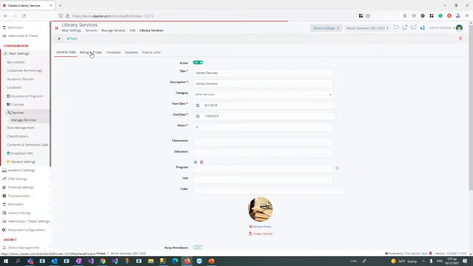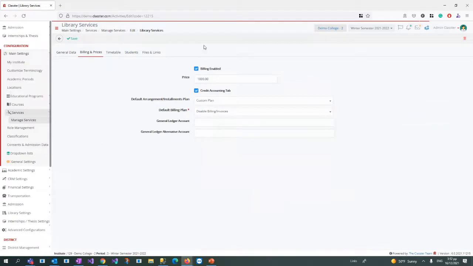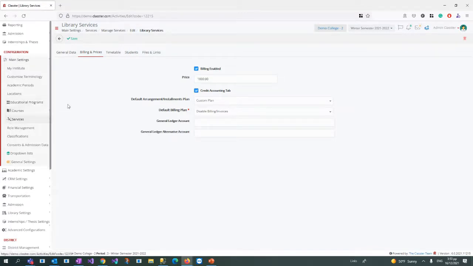You have to submit the price list again. So in the tab billing and prices, you have to enable the billing for this service and add the default price. So the students will automatically take the service and the arrangement will automatically create it as well. So first of all, we have the list of our services. And then in order to make these services available for online enrollment, we have to create a classification here in the classifications.